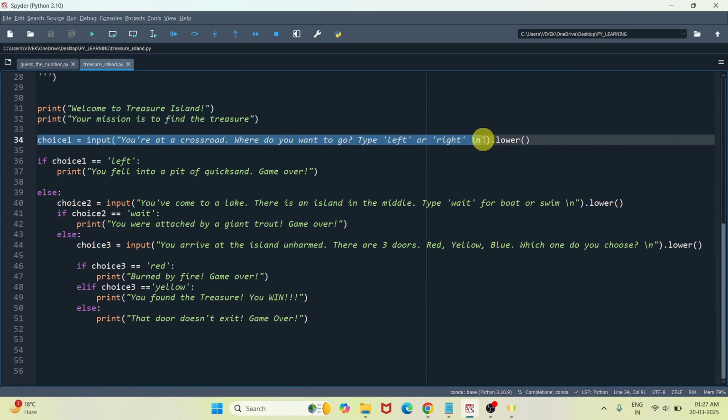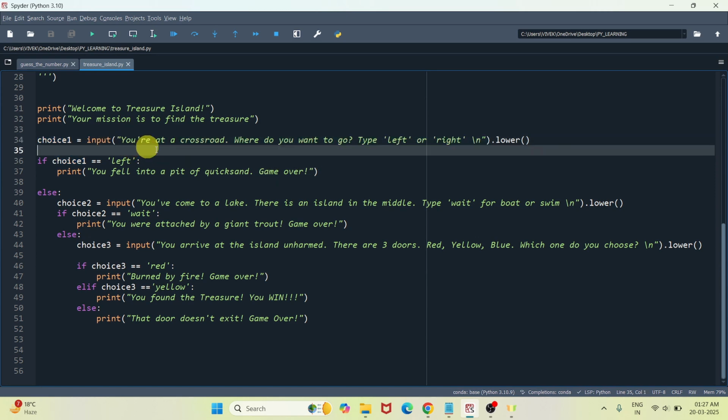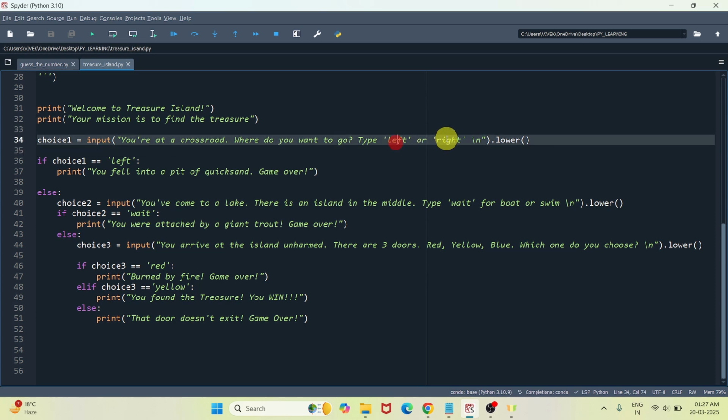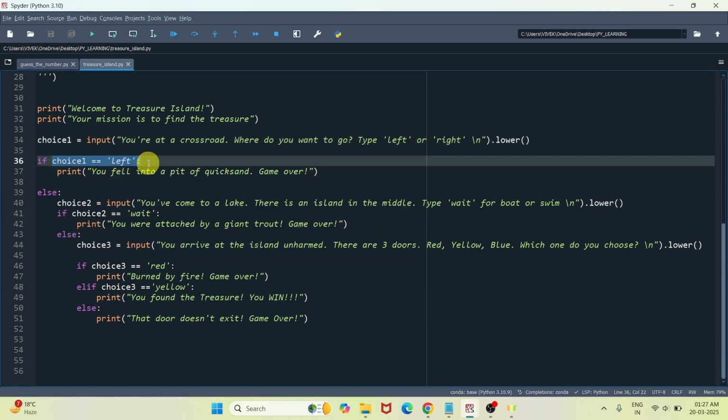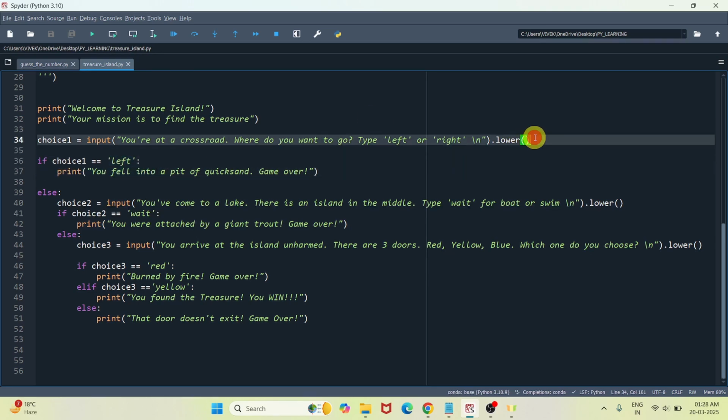Next, I have created a variable called choice1. This will store the user's first input. Now the statement is you are at a crossroad. Where do you want to go? Type left or right. I'm converting the user's input to lowercase so that when I'm validating the user's choice, I don't have to convert at the time of validation. So that's why I have accepted the user input in lowercase.